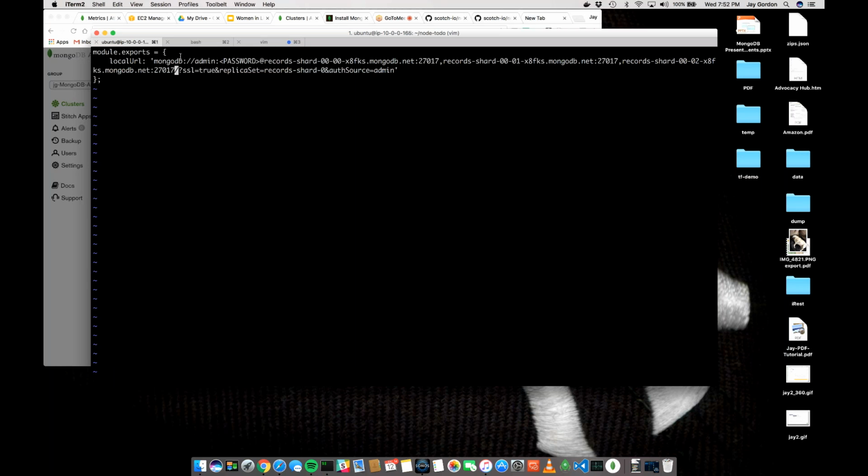We've got a username and password. We've got all the hosts that we mentioned before. SSL, our replica set, which is named records because it's got some data about all of my record collection in it. But since I've already created the cluster, I can just reuse it for other purposes. Remember, it's all about the namespace. So I'm going to go ahead and create a new namespace.